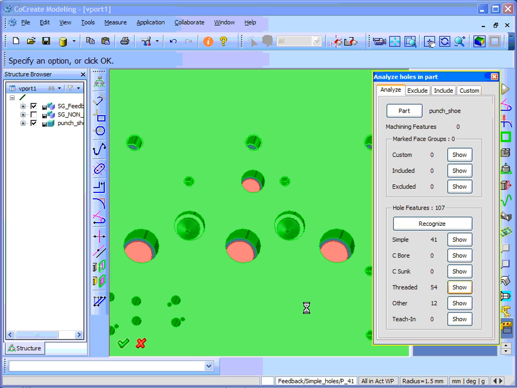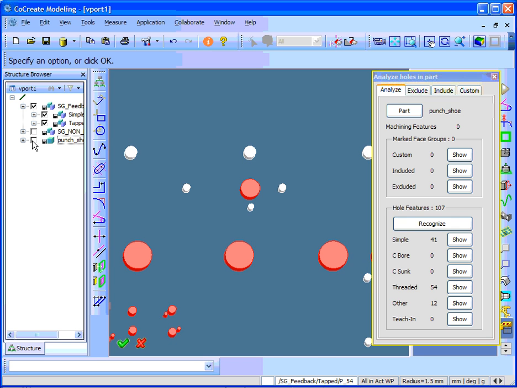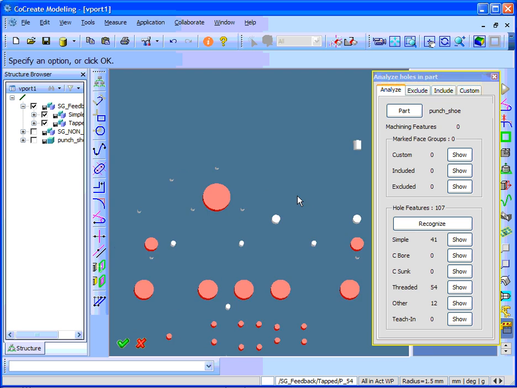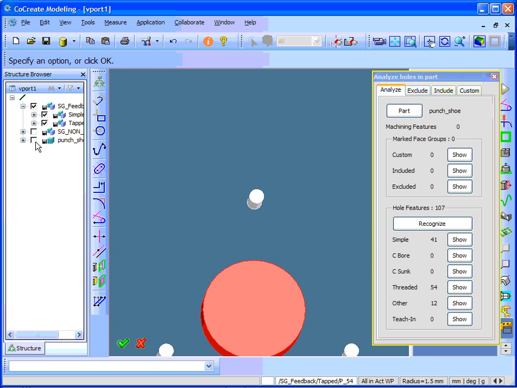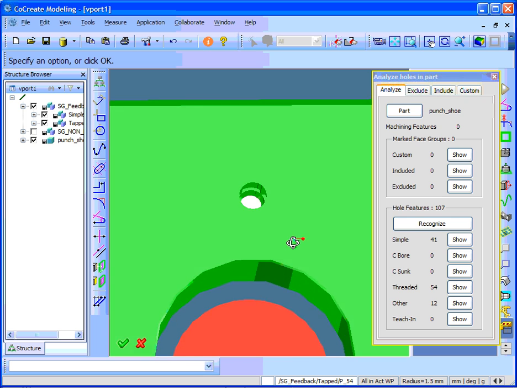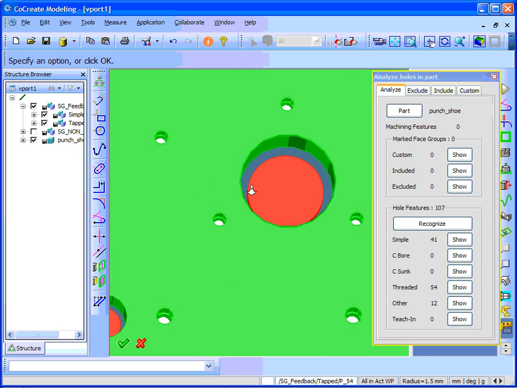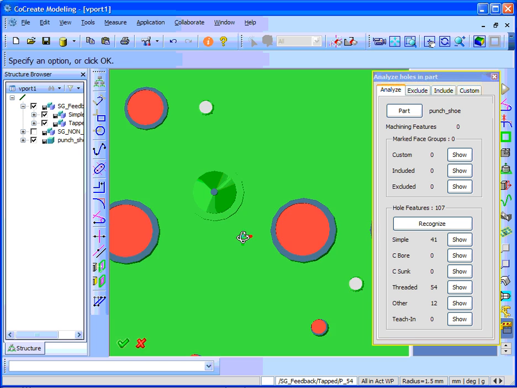Those color bodies are like feedback. So for instance, I can switch off my part and I will see all the whites are the threaded holes which the system has found. Let's check. They seem to be okay here as well. Okay, so as you see it now, we also have leftovers.